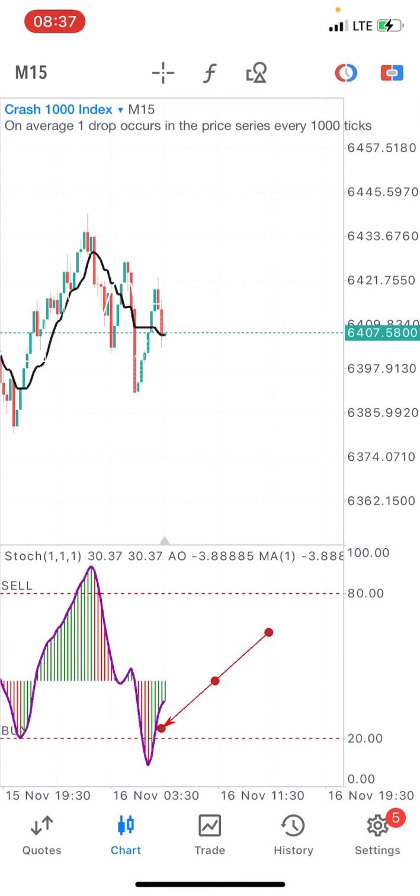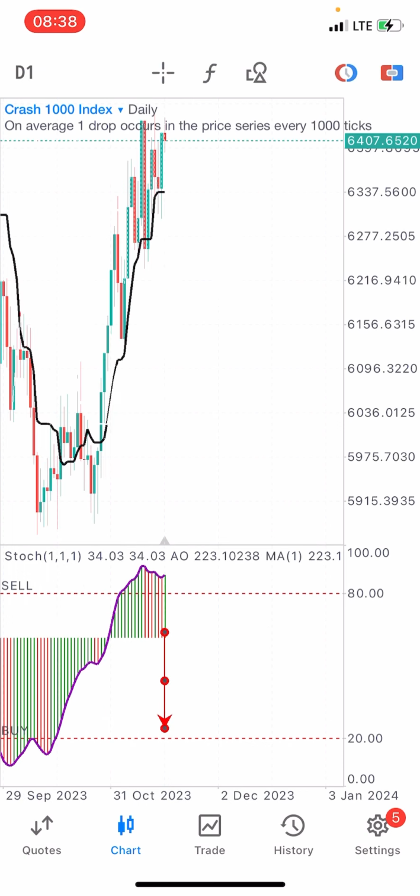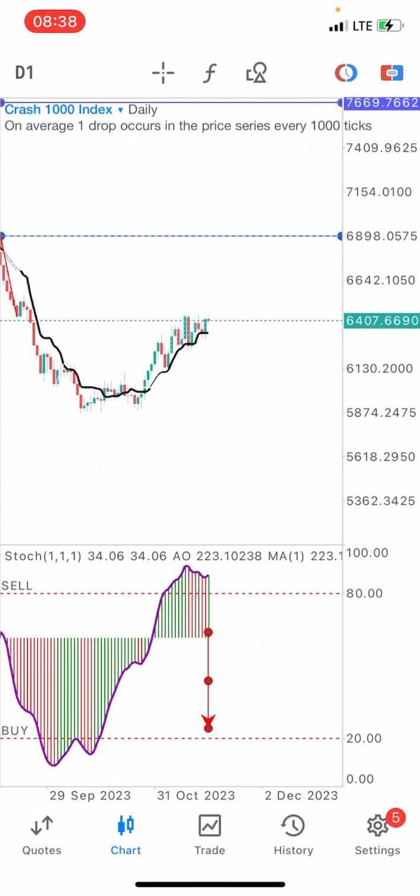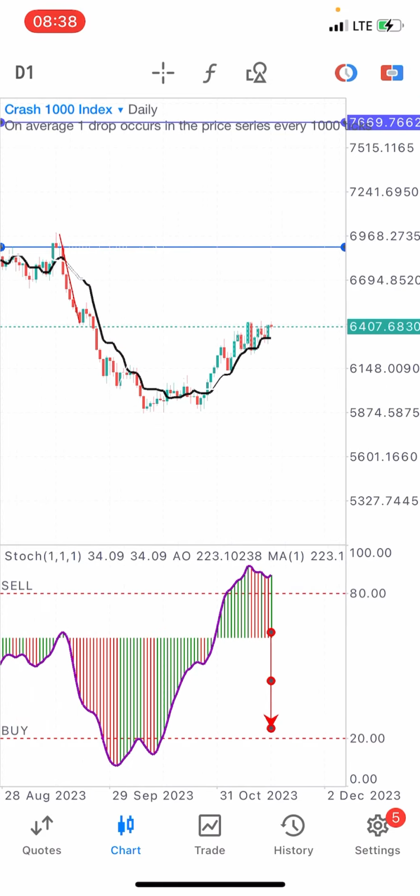So I'm going to be showing you different confirmations you will need. Okay, but let's do an analysis together. Let's just analyze this market together. Okay, so as everyone knows, I love starting with the higher time frame.